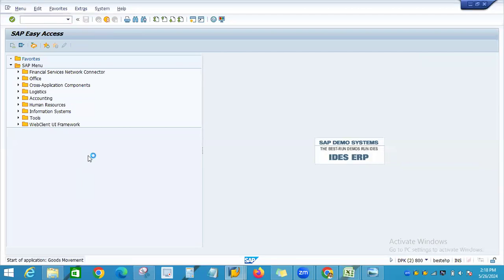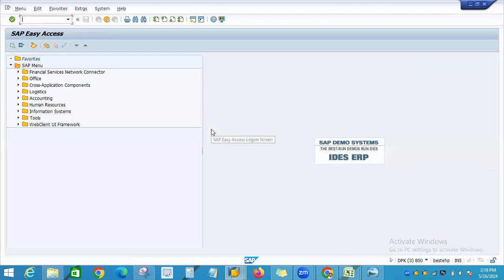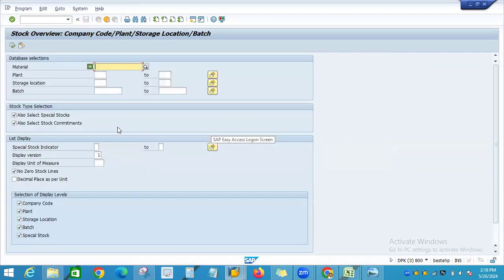Just click on enter, and here we have to give the purchase order number. So we have to do the goods receipt, that is nothing but the MIGO. Before doing the goods receipt, let me show you the stock status. How to check the stock in the plant? The T code is MMBE. Just click on it. My material is ESD-100, plant 3000. Go inside that.